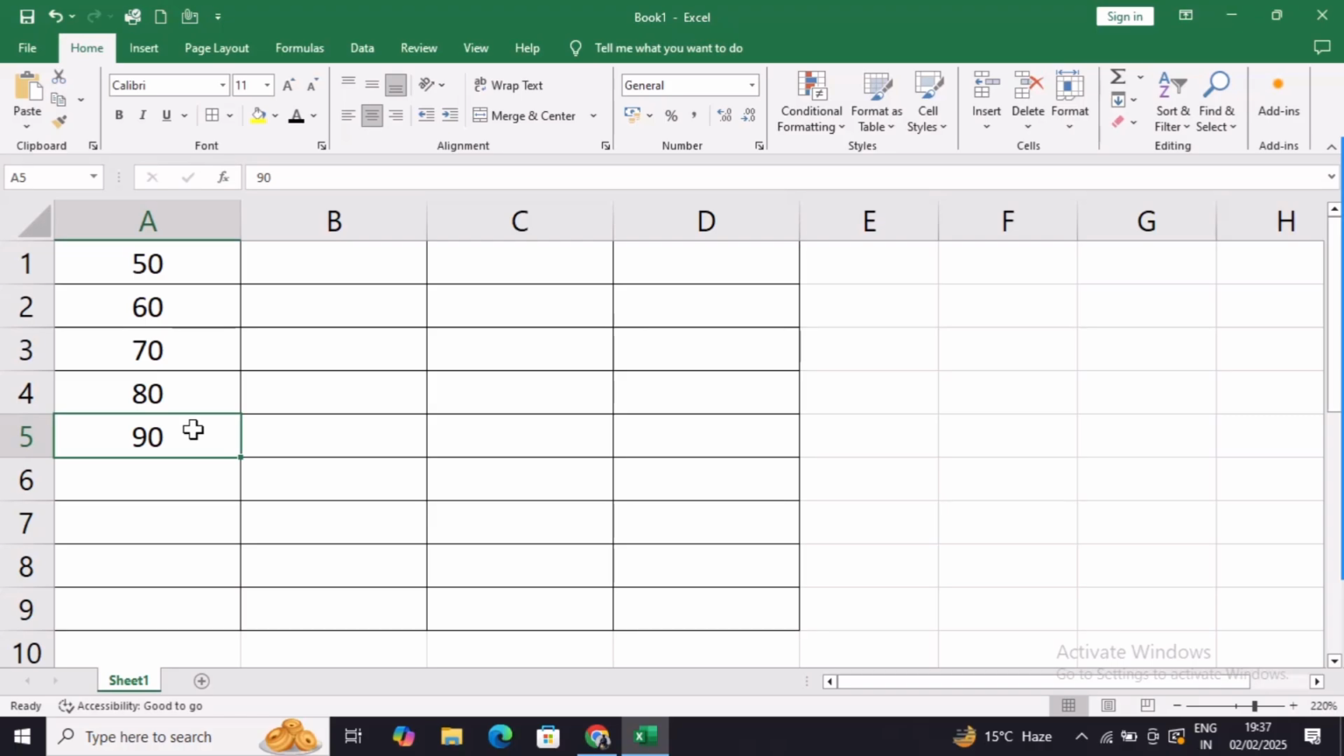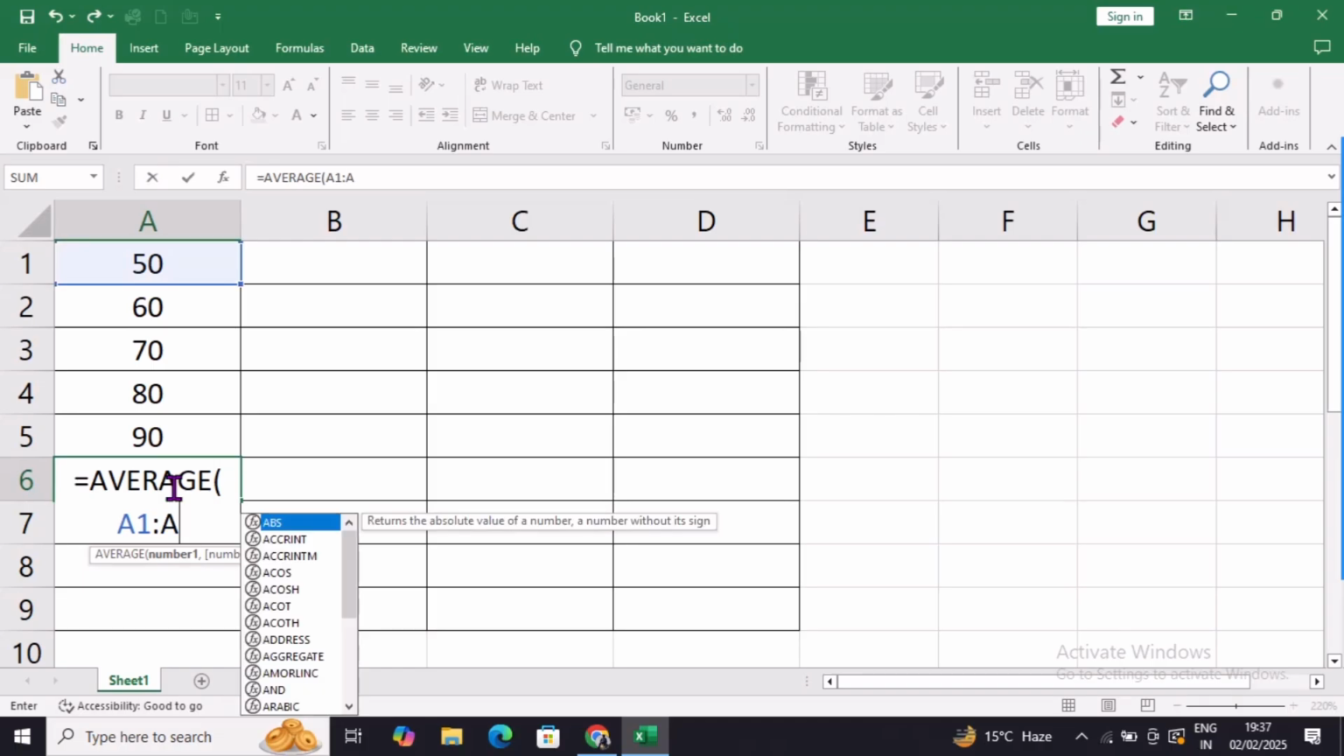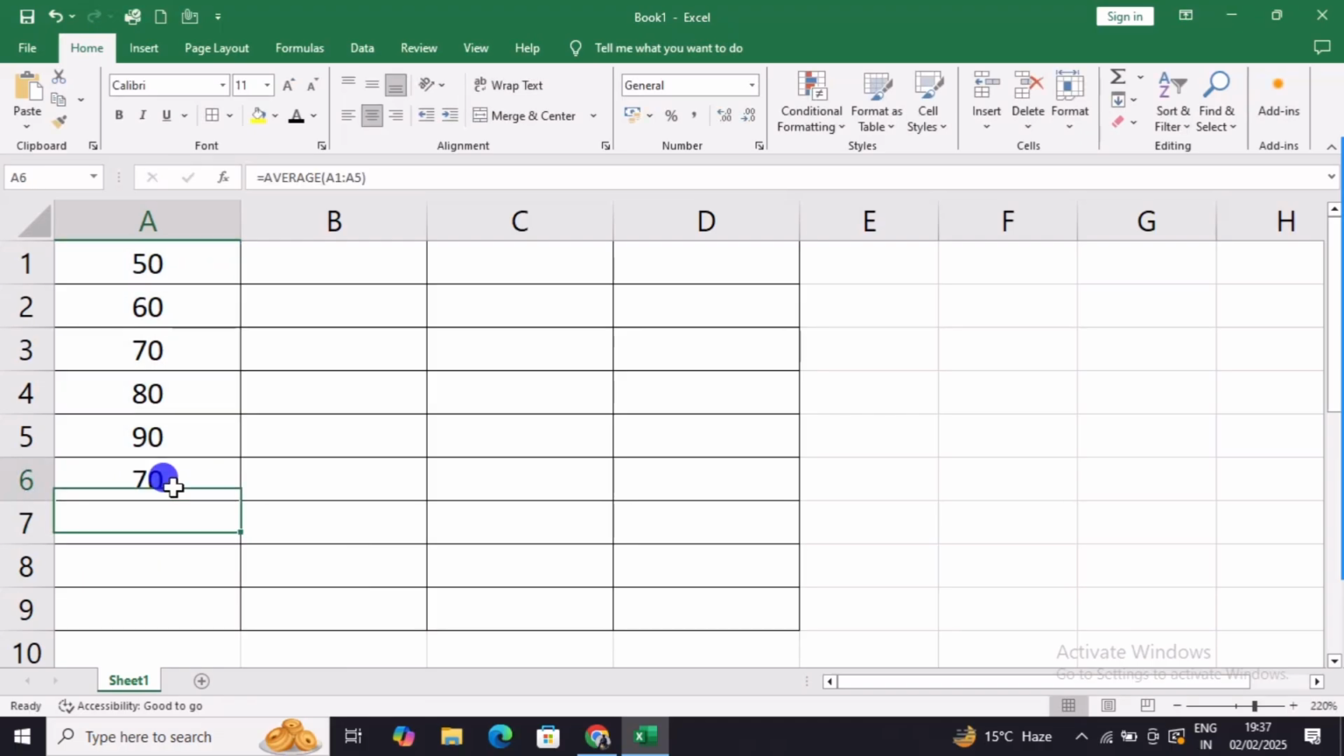Now, we want to find the average of these numbers. I will click on A6 where I want the result. Then, I will type equal sign, AVERAGE, open bracket, A1 colon A5, close bracket. Now, I will press enter. And here is the answer. The average is 70. Excel has calculated it instantly without any manual effort.